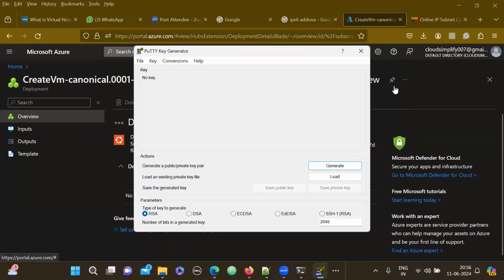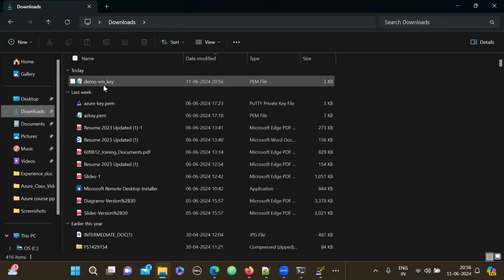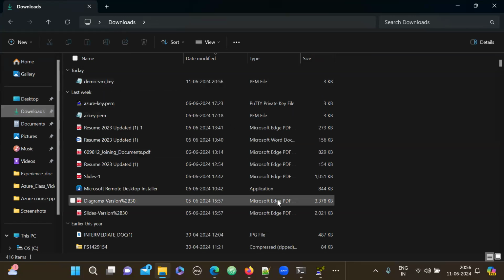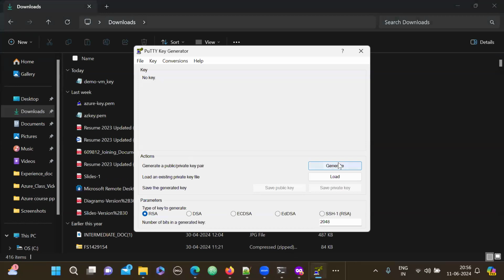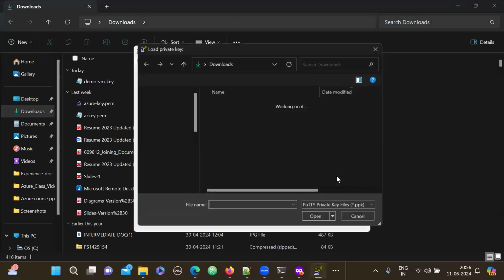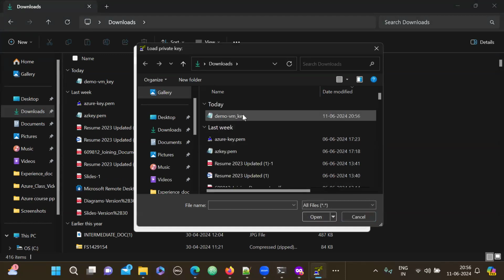See, I have downloaded the PEM file, right? This PEM file I have downloaded, demo hyphen. Now I should convert this PEM file to PPK file. Okay. How I will be doing is puttygen. I will be opening the puttygen. Okay, load the key. Okay, what here instead of PPK all files, just select all files, and then this is the file. This is the key we have downloaded.